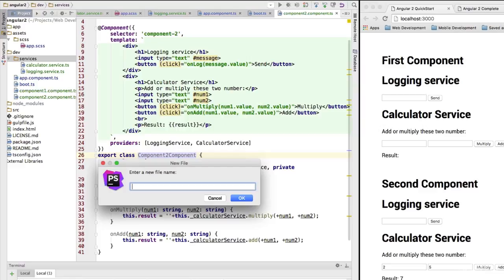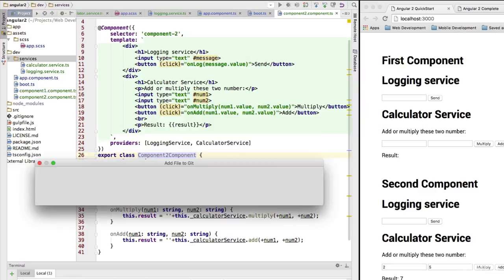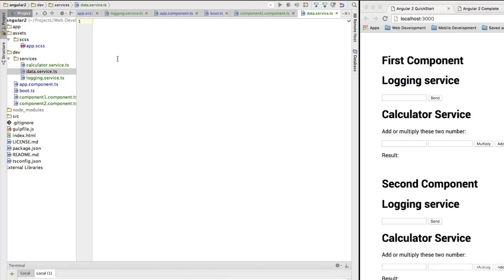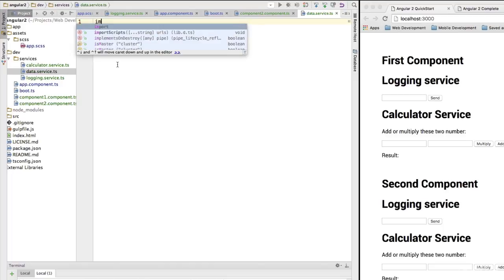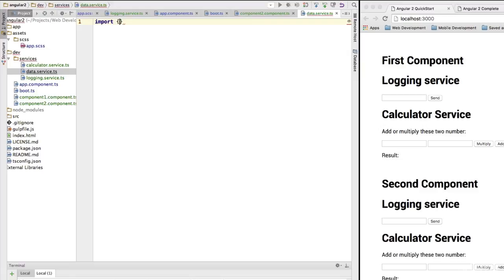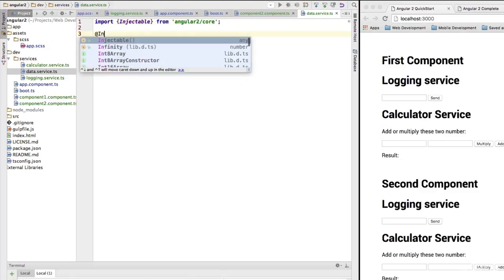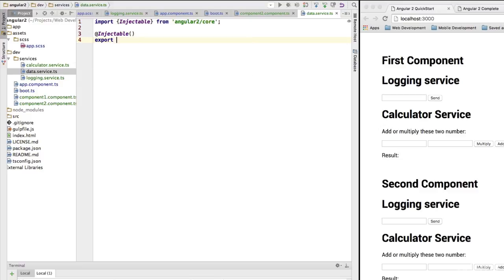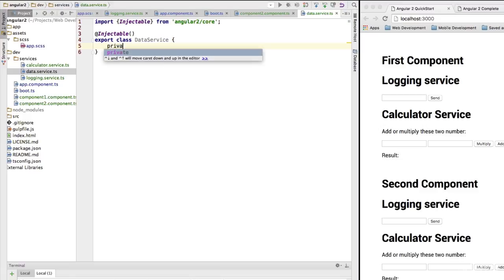So, just creating a new file here to call data service. And again, let me zoom in a bit. I'll import Injectable from Angular core, and I will use the Injectable decorator here before I export my class, which is called DataService. Now this class has a private property which holds the data in this case.